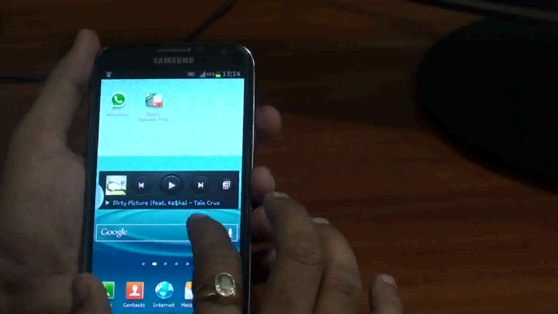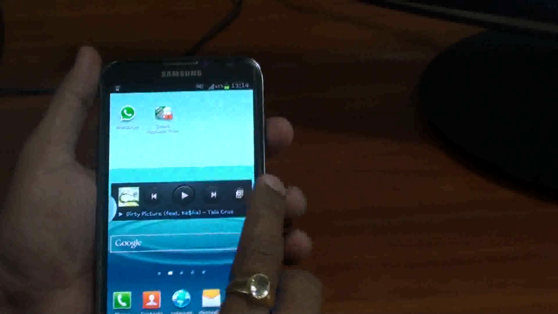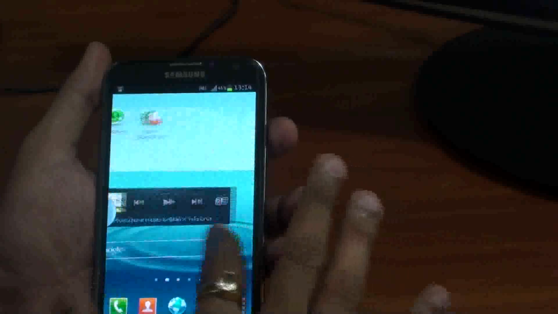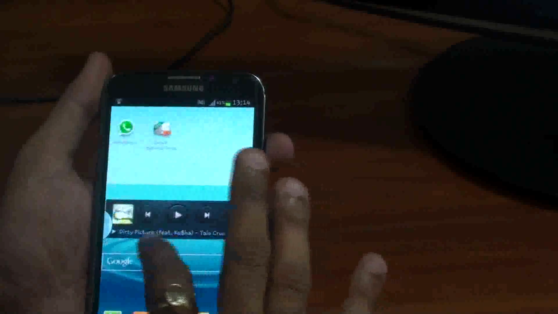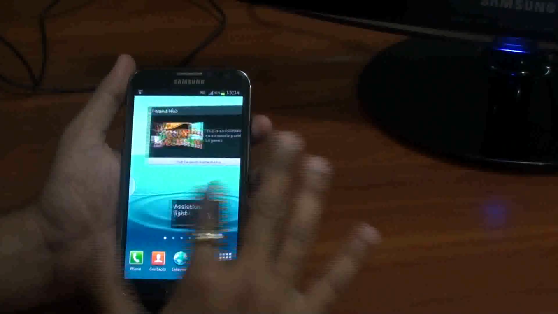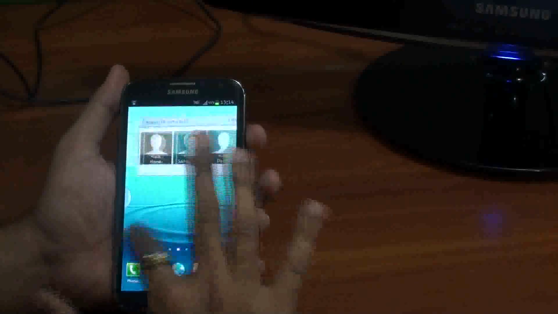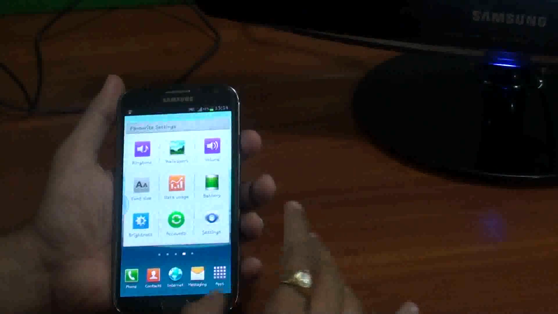As you can see the improvement, the screen is loading very fast. There are no other applications running in the background of the phone. As you can see how fast it's loading.